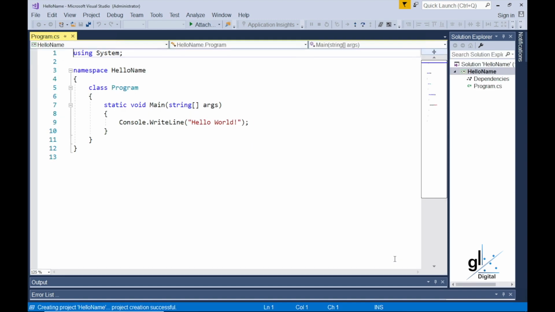This application is very basic. The traditional thing to do with an introduction to a new programming language is to create a Hello World application. If you aren't familiar with this application, its function is to output the string value Hello World. As you can see, the Hello World code is generated for us by default.